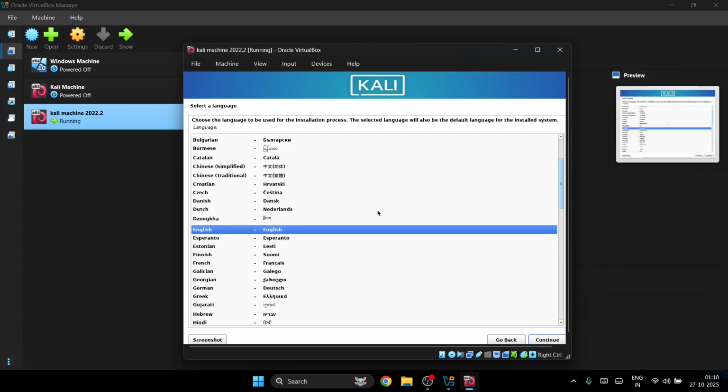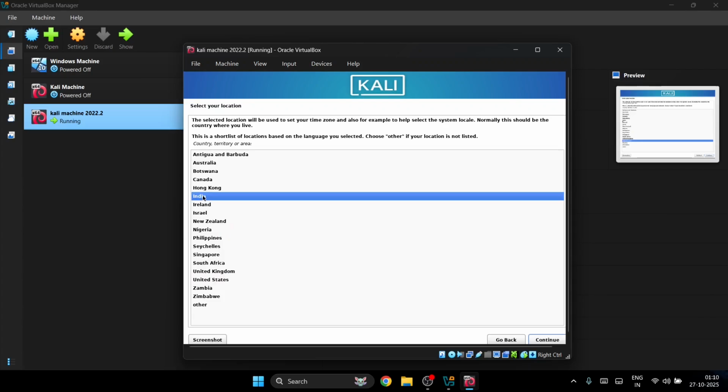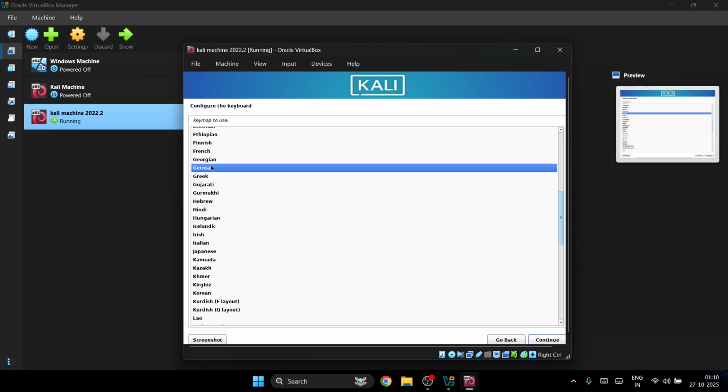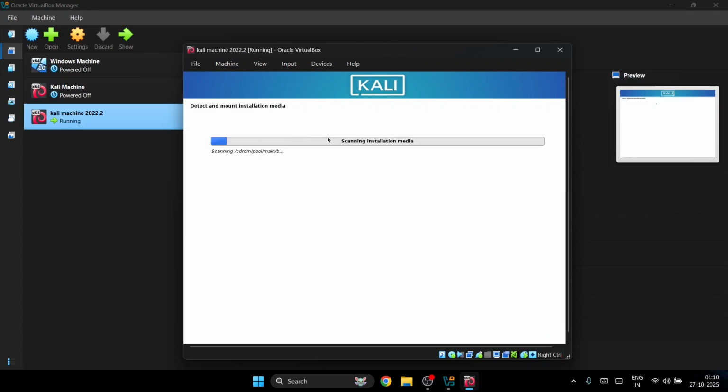And then you have to choose the language here, click English, then click continue, and you have to choose the country where you are from. Let us say I am from India, then I have to choose this. And then you have to choose the keyboard which you actually want to use. Let us say I have to use American English keyboard, that's okay. Then you have to click on continue.